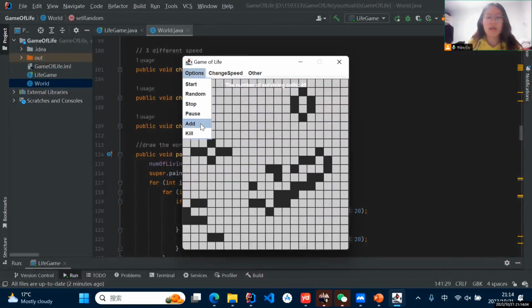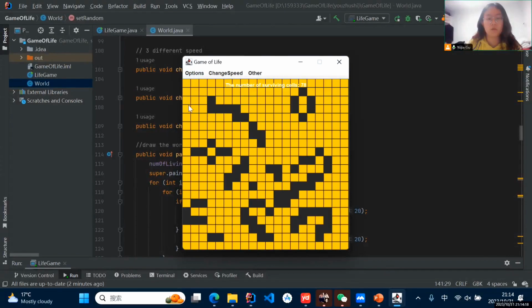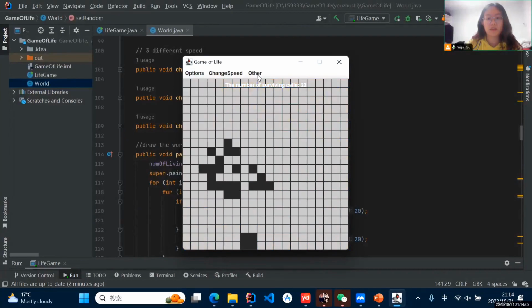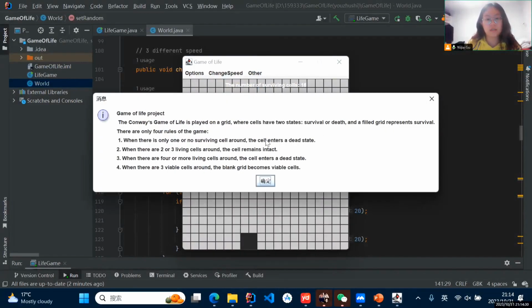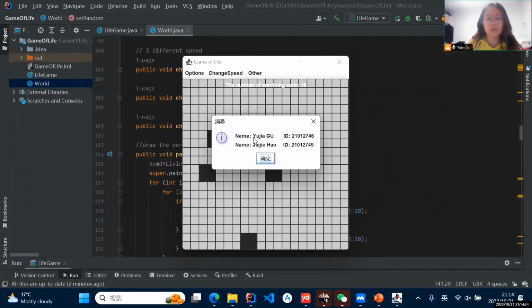Here's also an add mode and kill mode for you to create the start shape of the cells in the world. In add mode, you can add cells to the world, and in kill mode, remove cells from this world. And you can start the evolution. And in help, you can see the whole rules of Game of Life, and About shows the creator's name and ID.